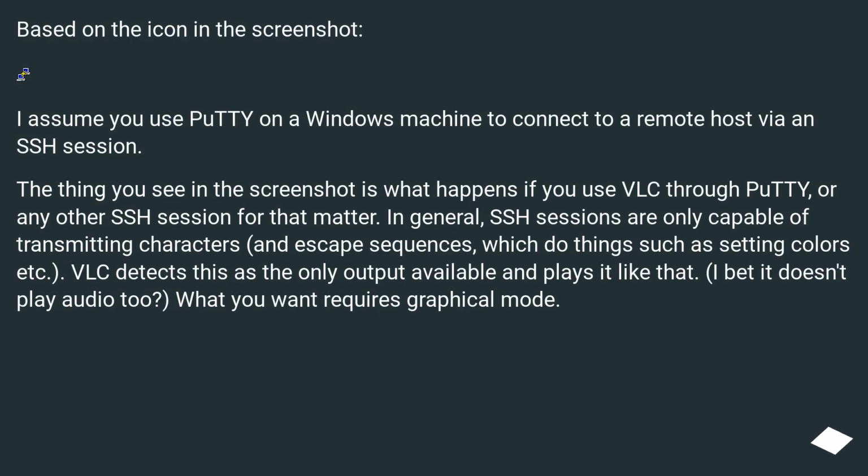Based on the icon in the screenshot, I assume you use PuTTY on a Windows machine to connect to a remote host via an SSH session. The thing you see in the screenshot is what happens if you use VLC through PuTTY, or any other SSH session for that matter. In general, SSH sessions are only capable of transmitting characters and escape sequences, which do things such as setting colors, etc. VLC detects this as the only output available and plays it like that. I bet it doesn't play audio too? What you want requires graphical mode.